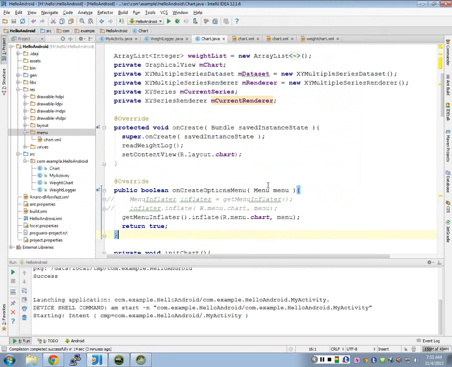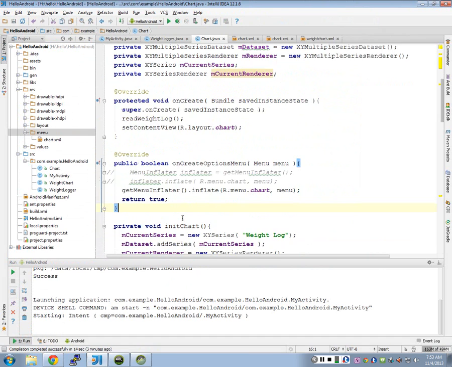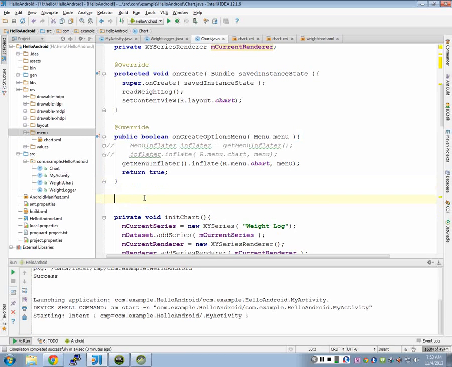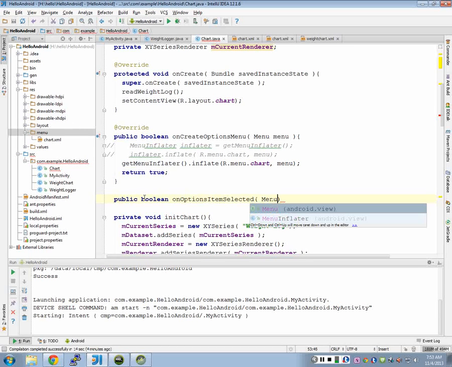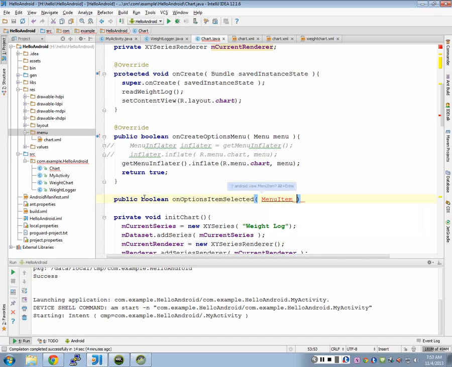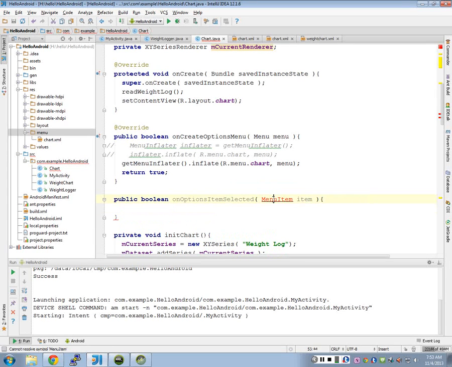So let's go, and we need to write a new method now that we're going to override, not override. We're going to add a function that's a Boolean as well. That's called onOptionsItemSelected. Nice long one. And it gets a menu item as its input to our little function. So we need to import that guy.